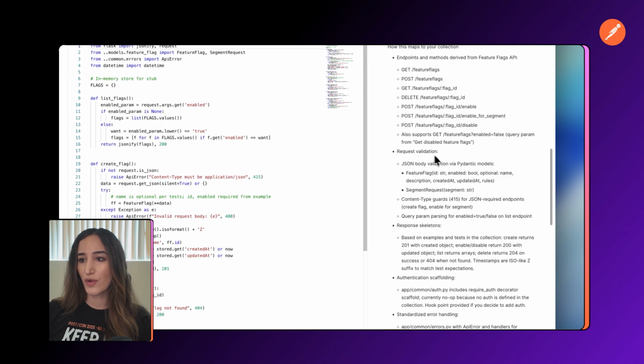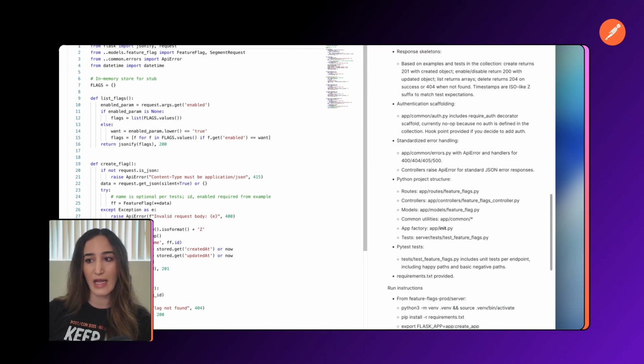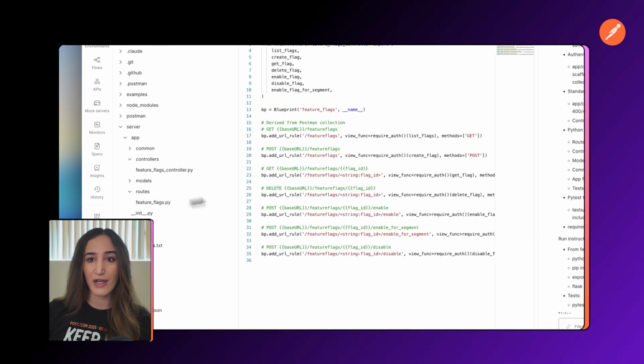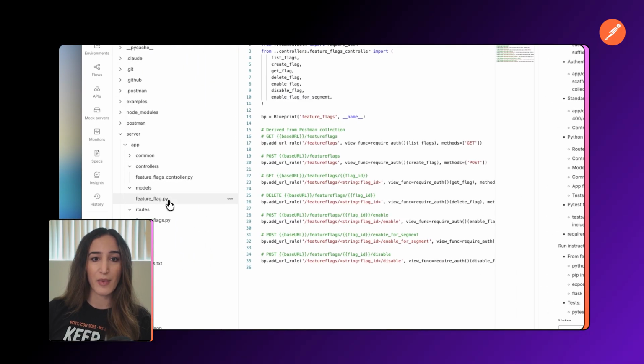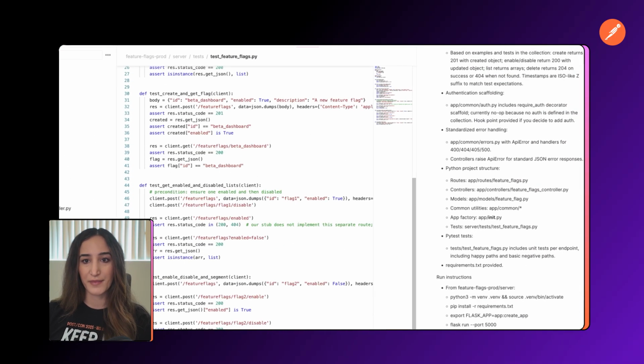We also have request validation, response skeletons, authentication, everything that I asked for. We have the right project structure. We have routes here. We have controllers, which we just saw, and then we have the models. And then if we go to tests, we can see the tests here.